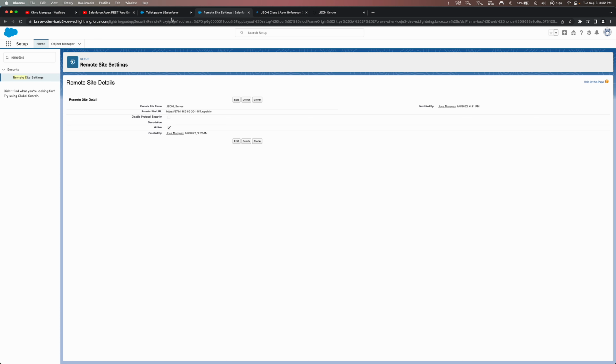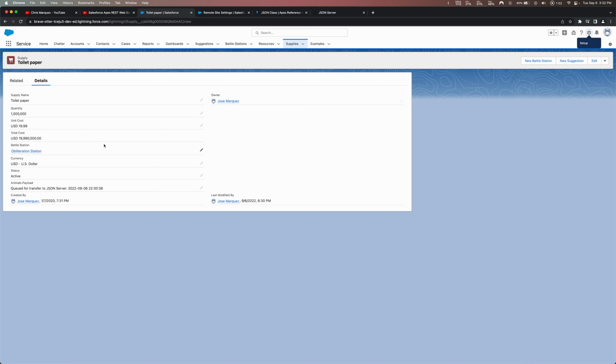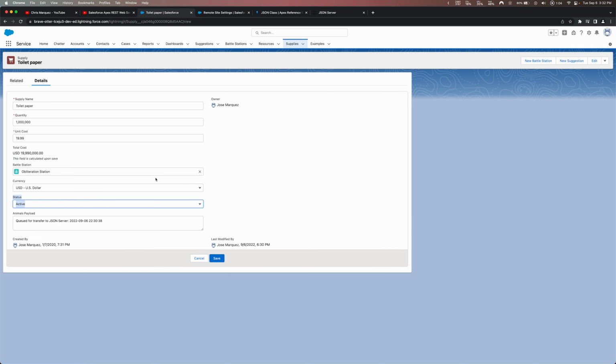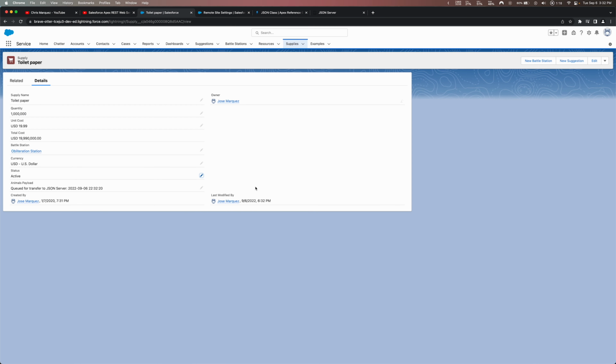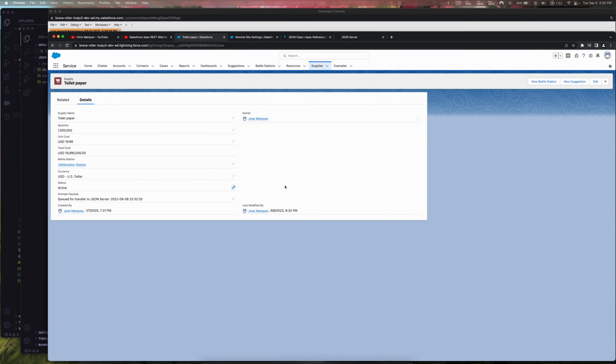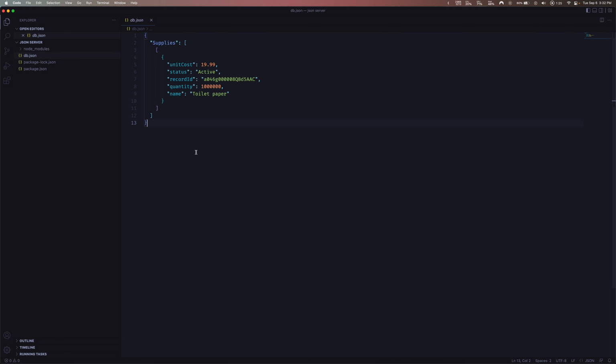And now if we go back to our toilet supply record right here, let's set this back to draft or something. And now if we change it from draft to active, we should note right here the time is going to change by a few seconds or so. So hit save. You'll see here it changed a bit. So now we can go into our database.json, and you'll see here that we now have some output. So it looks like our Apex REST POST callout is working just fine.